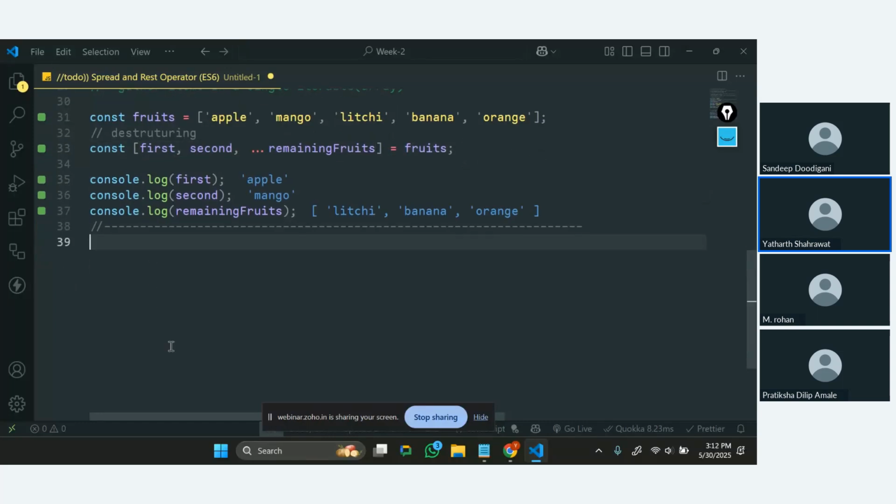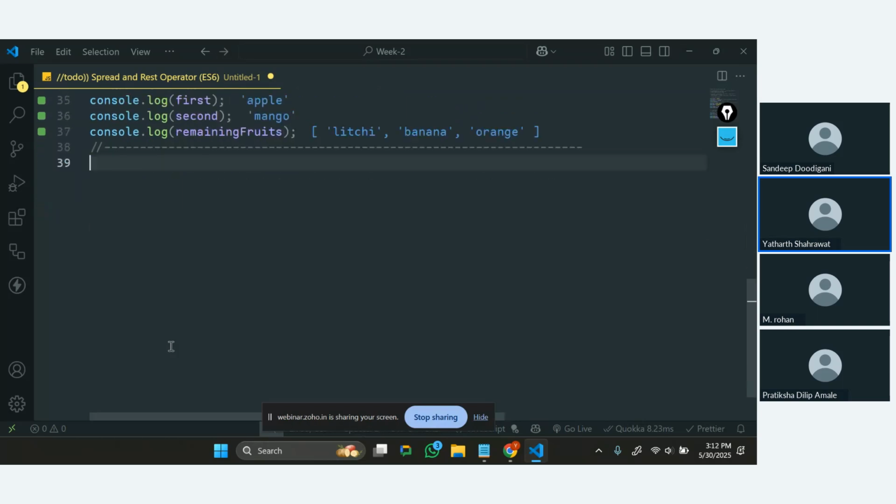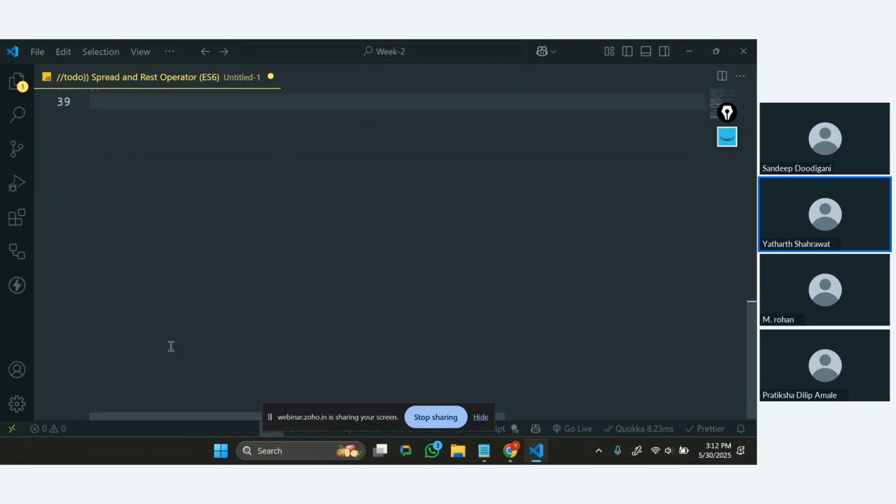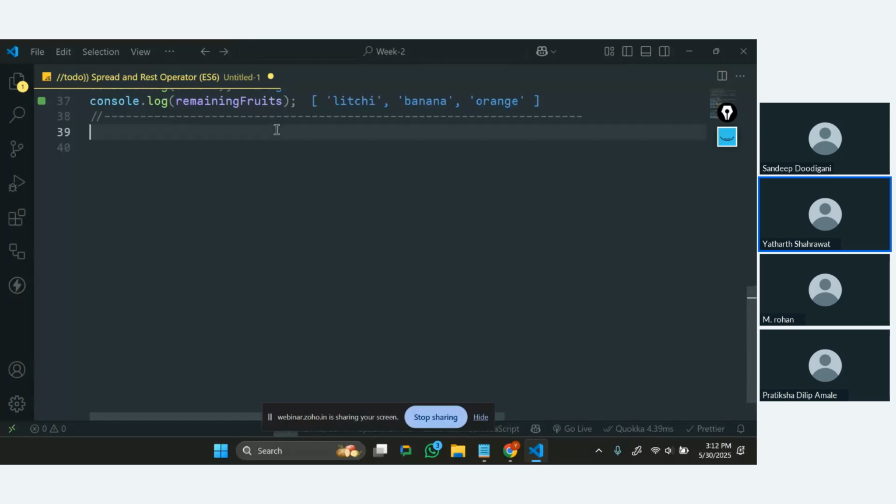Now I think which topics were remaining? Higher order functions were remaining. So in higher order functions, I'll just introduce you to the basic stuff. Then I'll give you your attendance form. Let me just write it down.